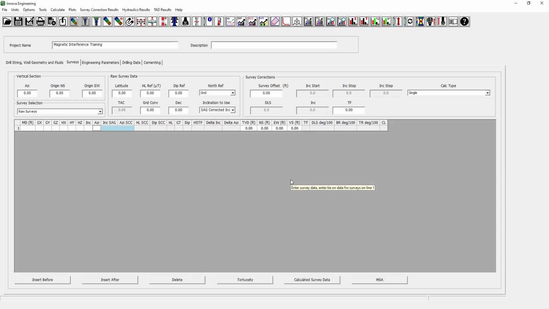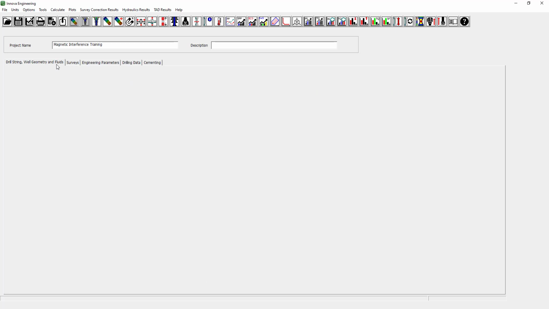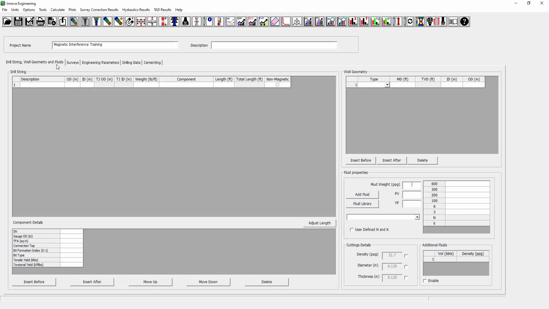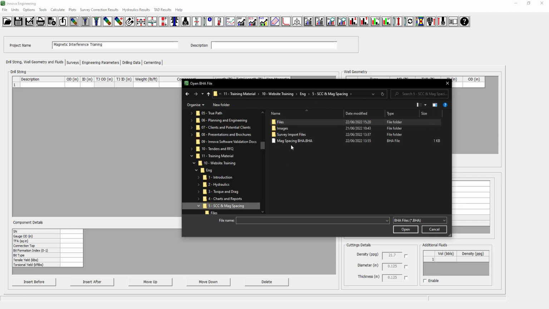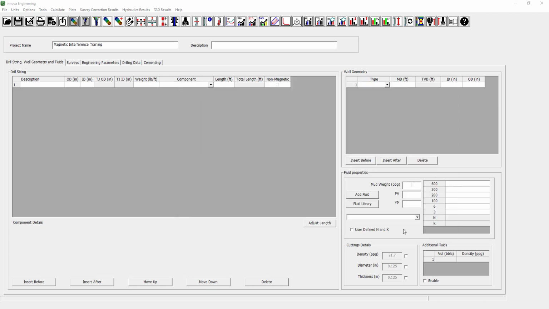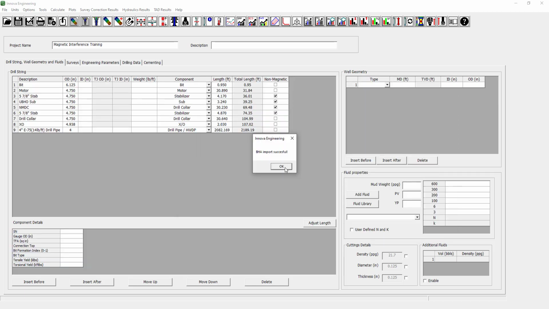And now I can start entering data, and I'll start with my drill string. In the hydraulics training video, I go into much more detail on the mechanics of constructing a drill string in the drill string tab. I'm not going to run through them here. I'm just going to import in an example BHA so that I can show you which inputs into the drill string are important for the magnetic interference calculator. So to import my BHA, I'm just going to go to File and Import BHA, and I will find my BHA file that I exported earlier. So I just select it and then hit Open, and this will import in my BHA.